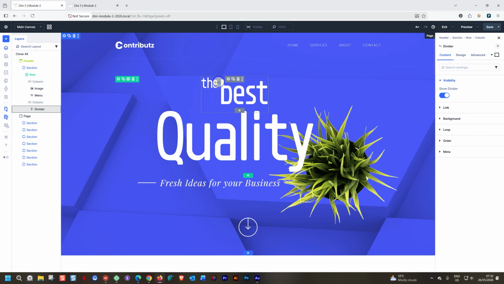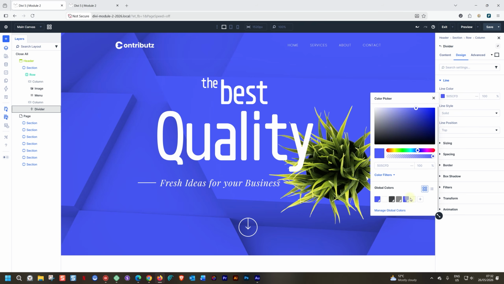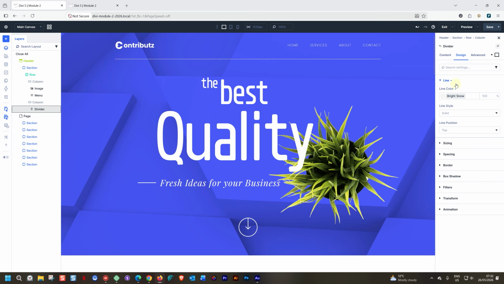and I'll add the divider, design it quickly, the line, I want it on this bright snow, but I will reduce the opacity to around 36 because that's where my mouse stopped. And then also I will go to line position and just put it vertically centered. I feel that's a better way to work with it.